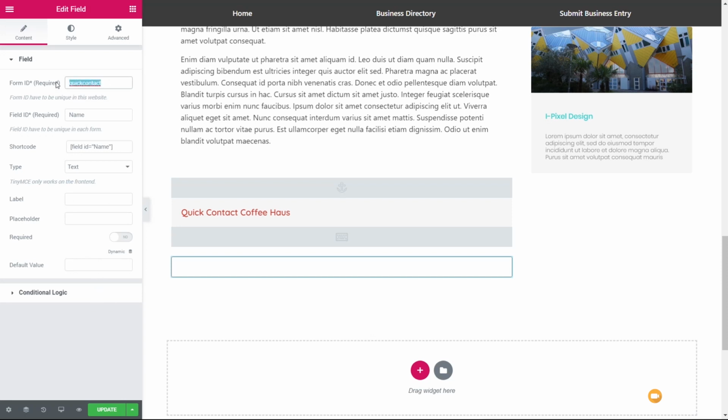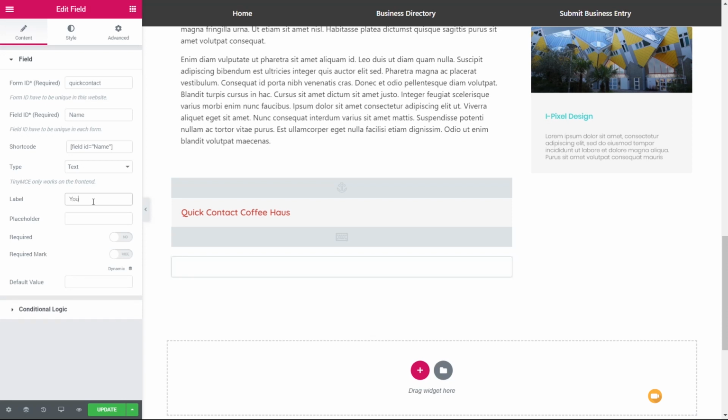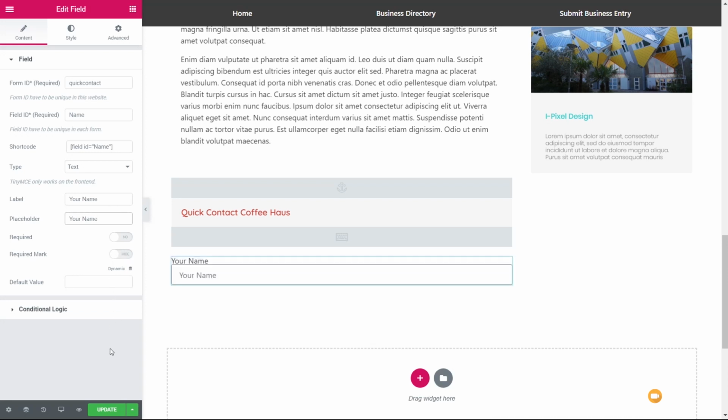So you remember I said, all of the elements for this particular form have to use that form ID and stay the same. Text type is perfectly fine. We can use the label and we're going to say your name. Placeholder, your name. You can set this to required if you want to, and if you want a required mark on there, you can do that as well. You can see after a couple of moments that will update.